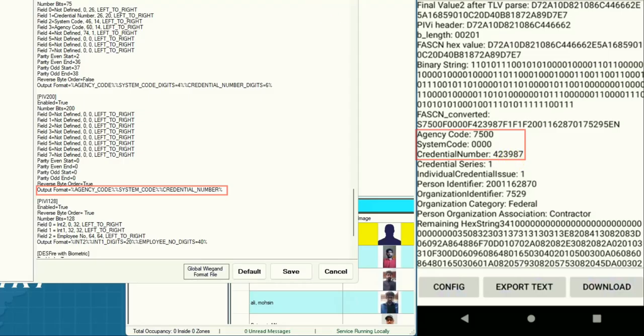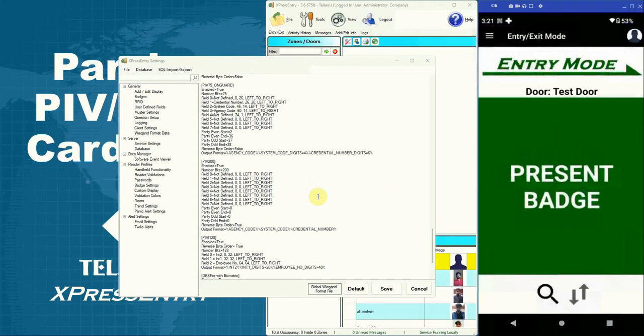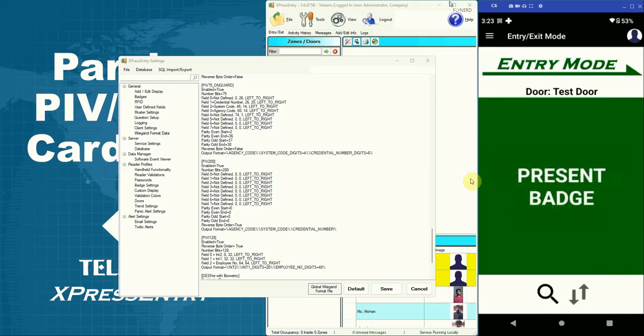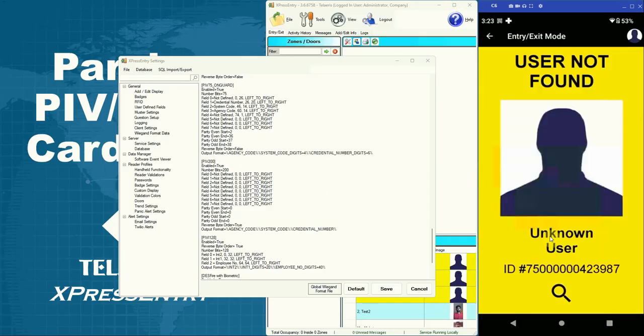423987. So if you go back into XPressEntry just as a test, and we present that badge, we're expecting to see that combination of numbers. So I'm going to present the badge now. And as you can see, 7500, 4 zeros, 423987, just what we saw on the terminal.